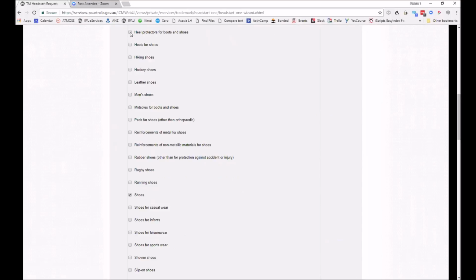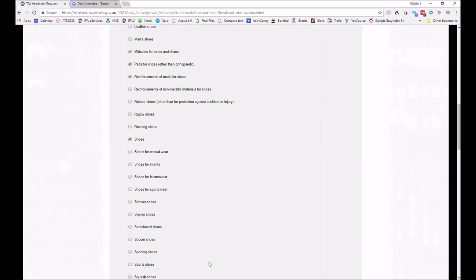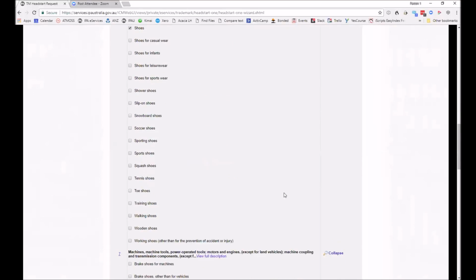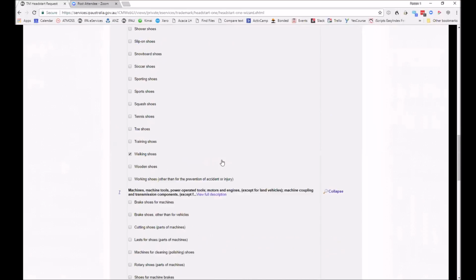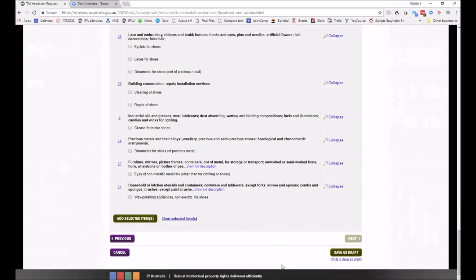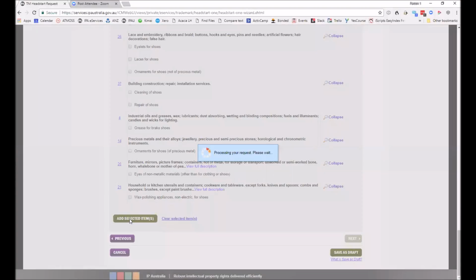But what I might do is include shoe parts here. So I'm doing heels, heel protectors, midsoles, pads, reinforcements. You can click rubber shoes other than for protection against accident or injury, but honestly, the word shoes covers every kind of shoe. If you're particularly interested in, I don't know, walking shoes, you could click that as well. You can click up to 100 items, so don't be shy. Then you just scroll down to the very bottom of the page and add selected items.